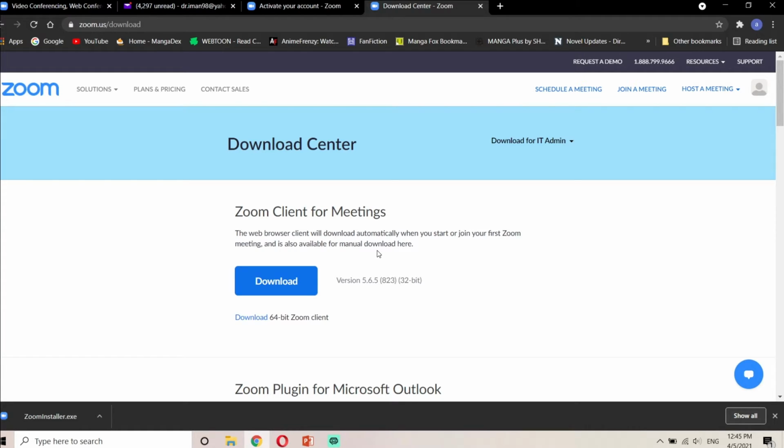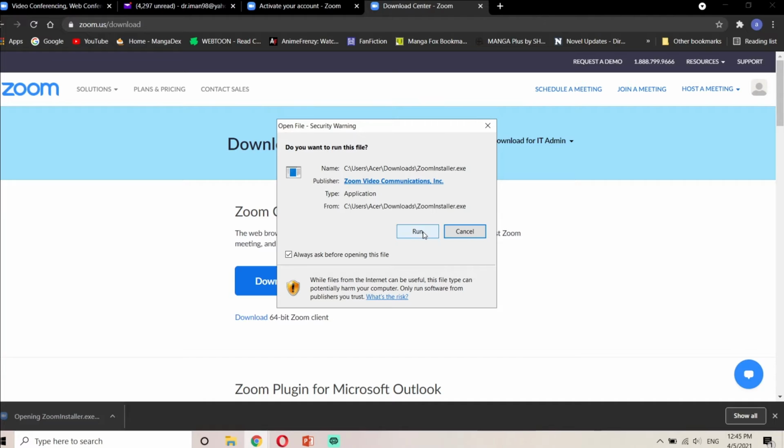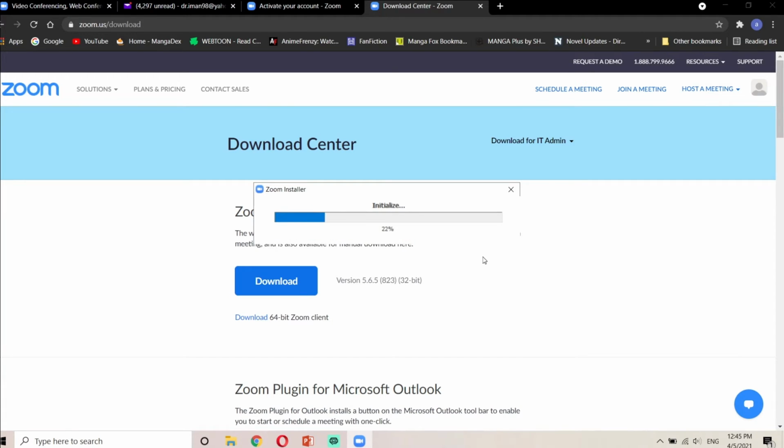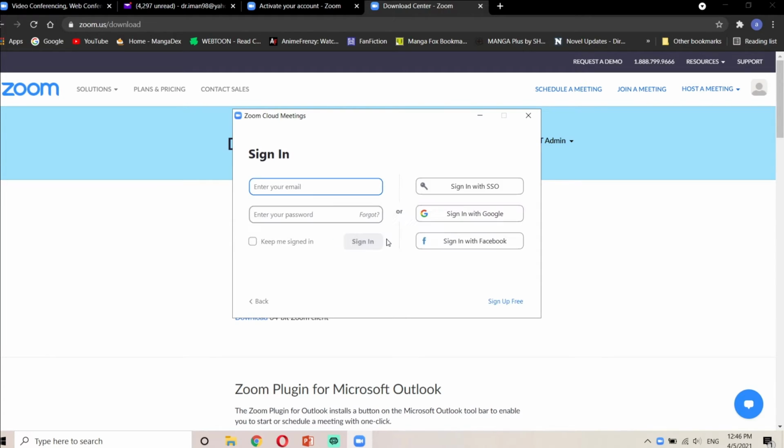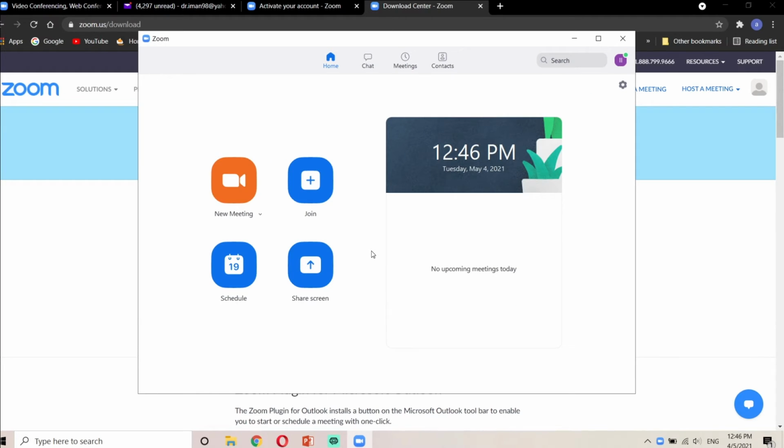Once it has finished downloading, double-click on it to run the application and you will be greeted with another screen. Click on Run. The Zoom installer will now begin its installation. After that is done, you will now be greeted with this screen. Simply click on Sign In. Here, please enter in the email address and password that we have previously set up for our Zoom account and click on Sign In. Once you have done that, congratulations! You have successfully downloaded, installed, and set up your Zoom account for all your everyday needs.